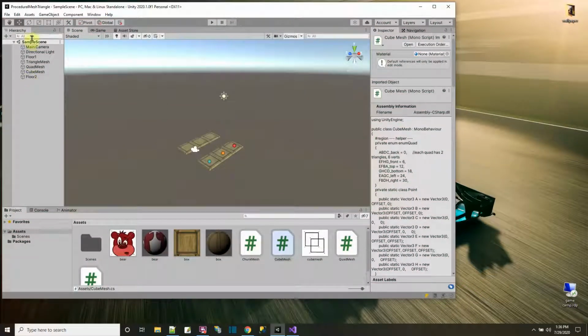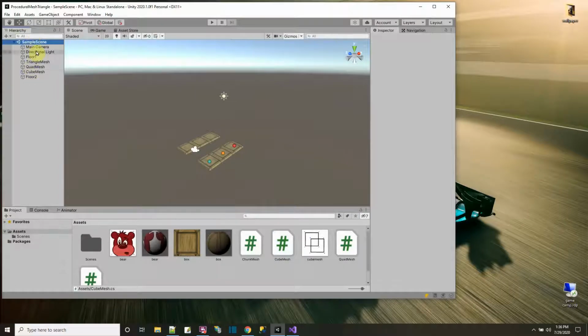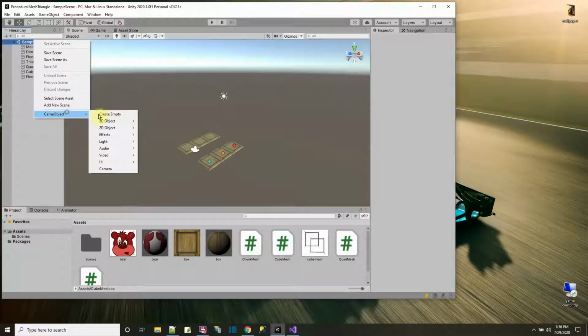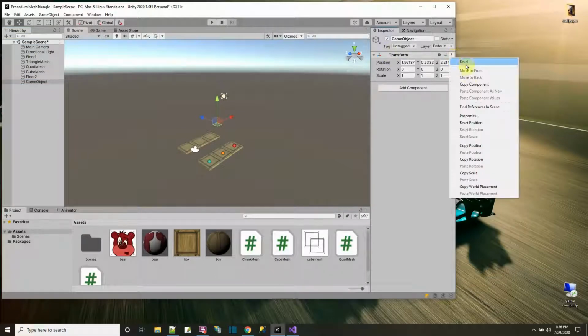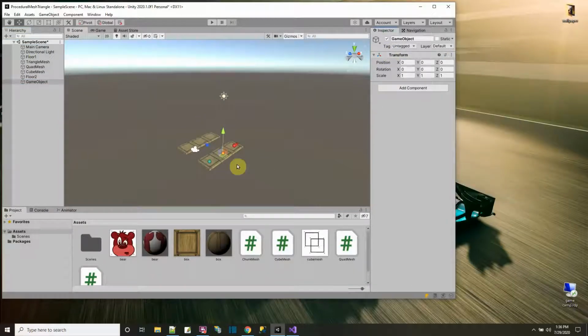Okay, so let's add an empty game object just to mark the location of our chunk of cubes. Let's just reset. And it's there. And let me add a visual. What color should I use? I'll use green. That's a new color. And we're going to call this the cube mesh. No, the chunk mesh. Little by little, we're making our way up to something bigger.